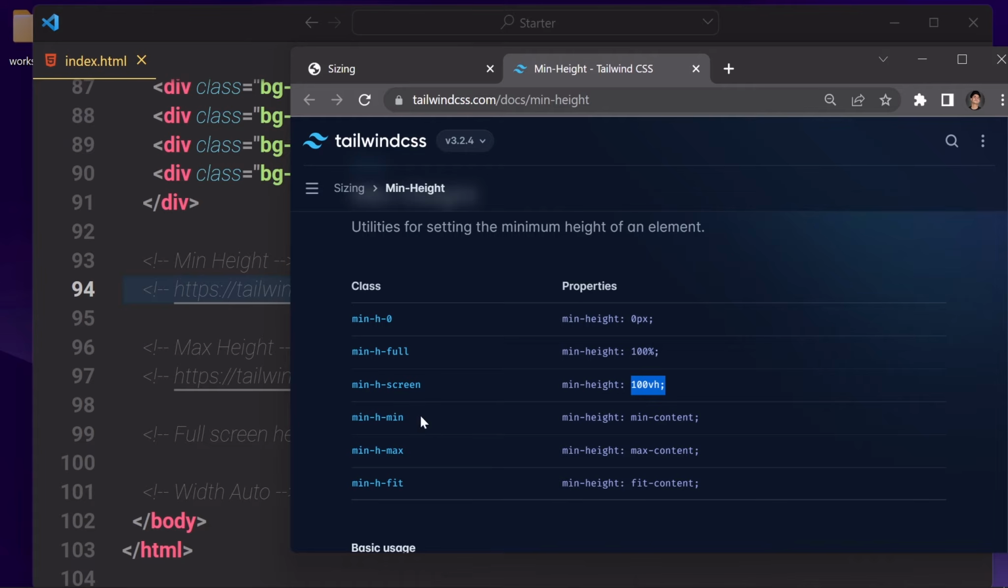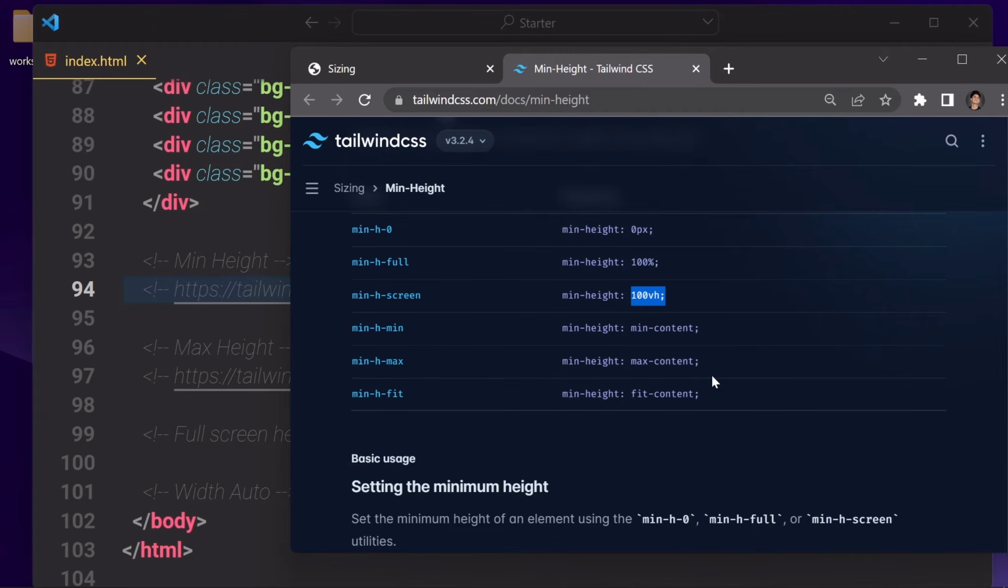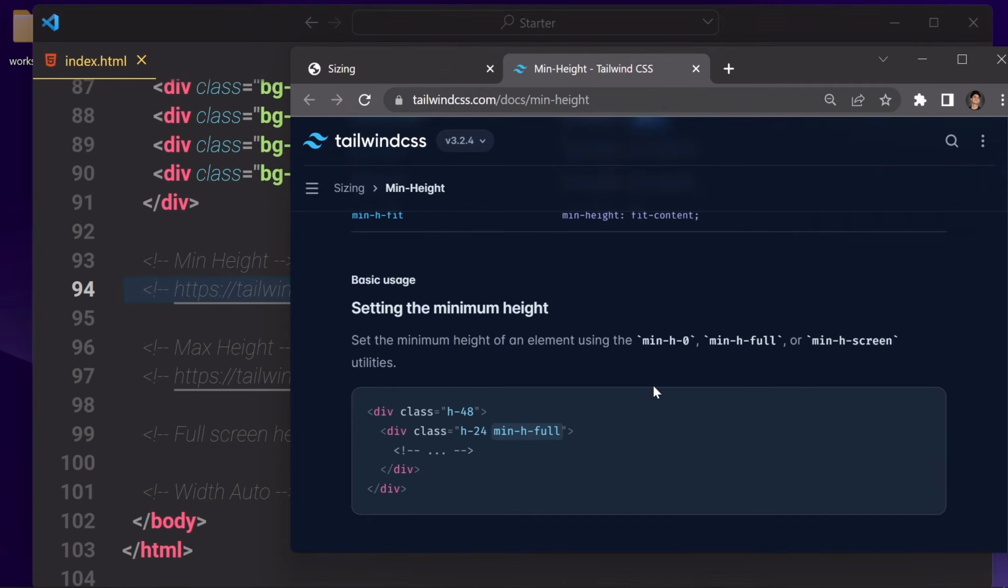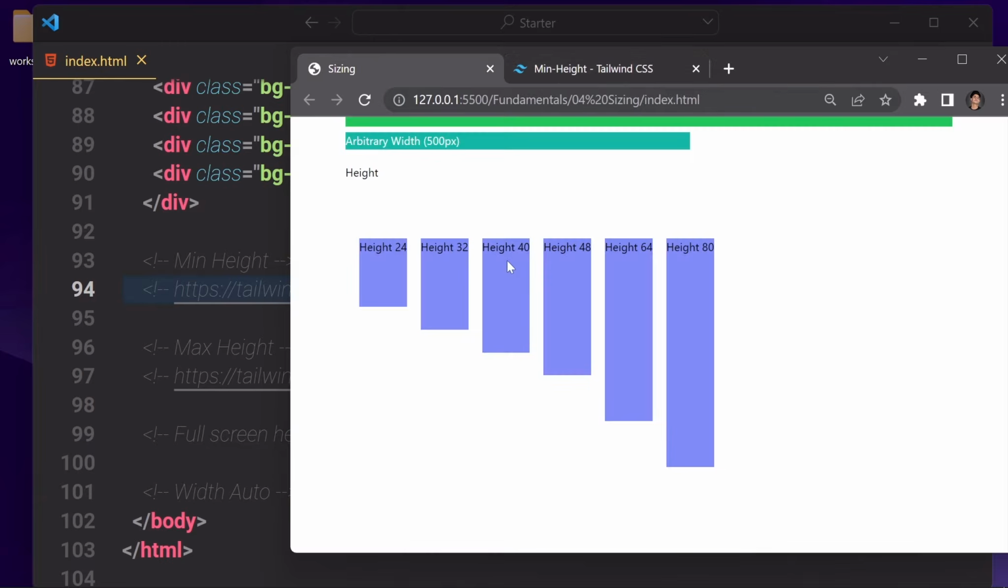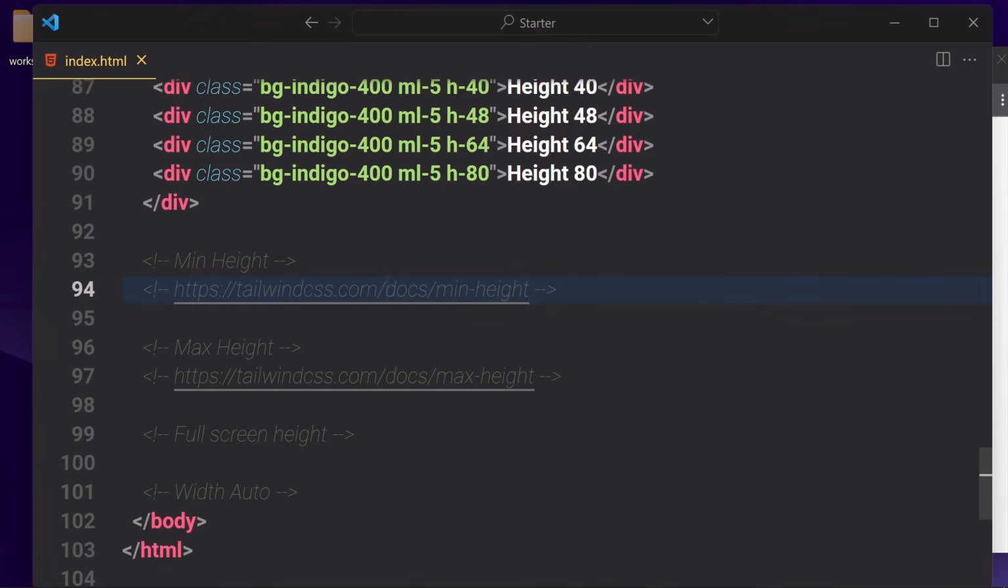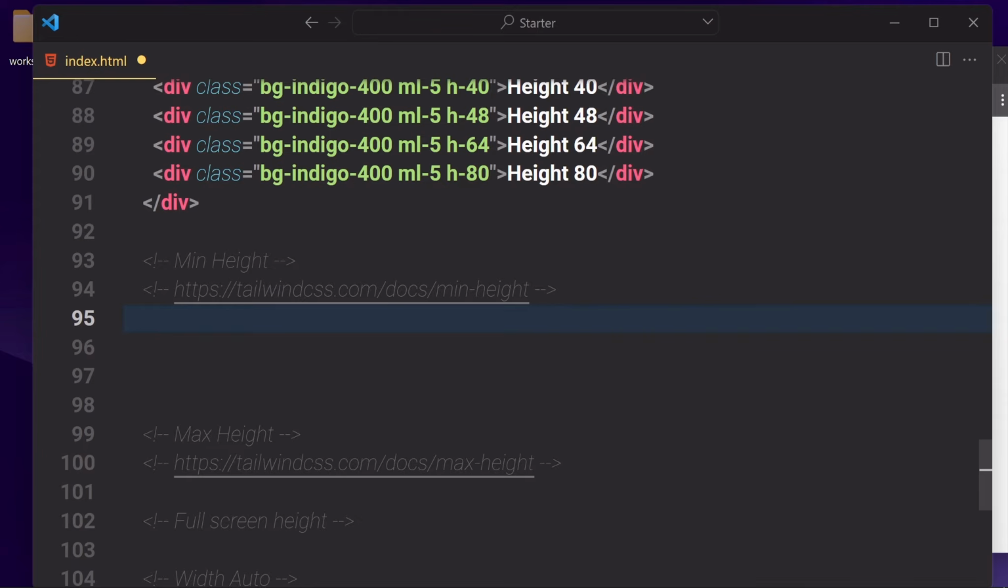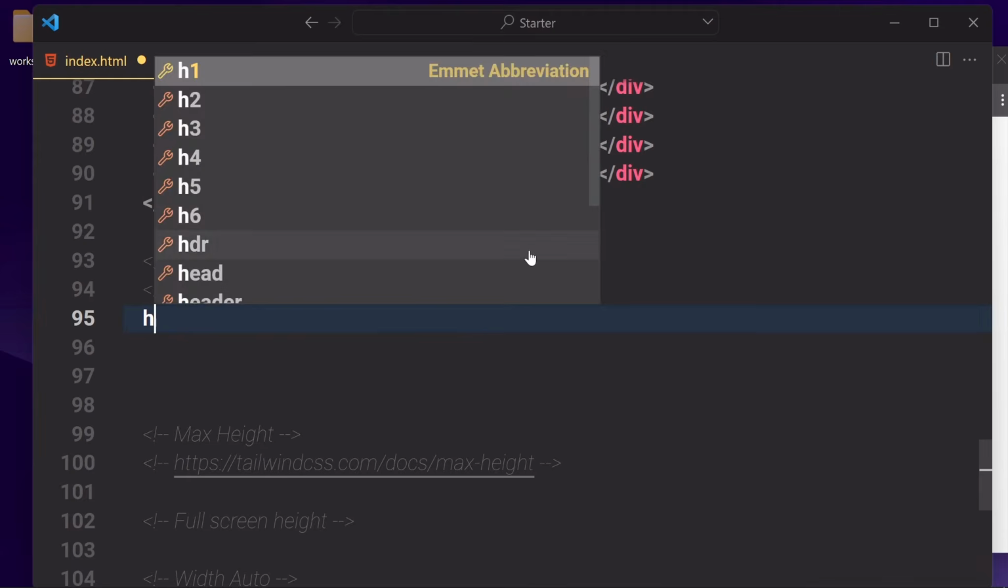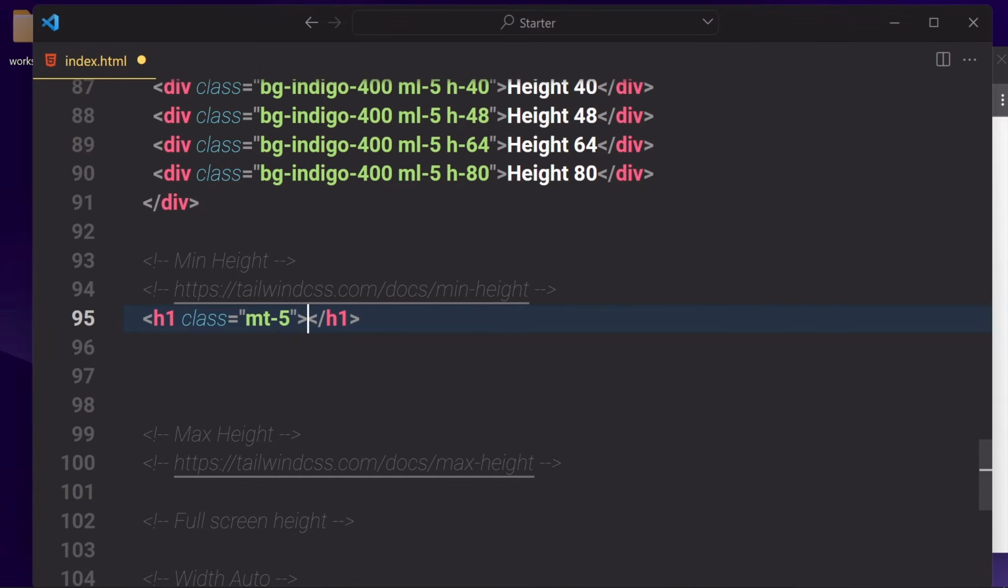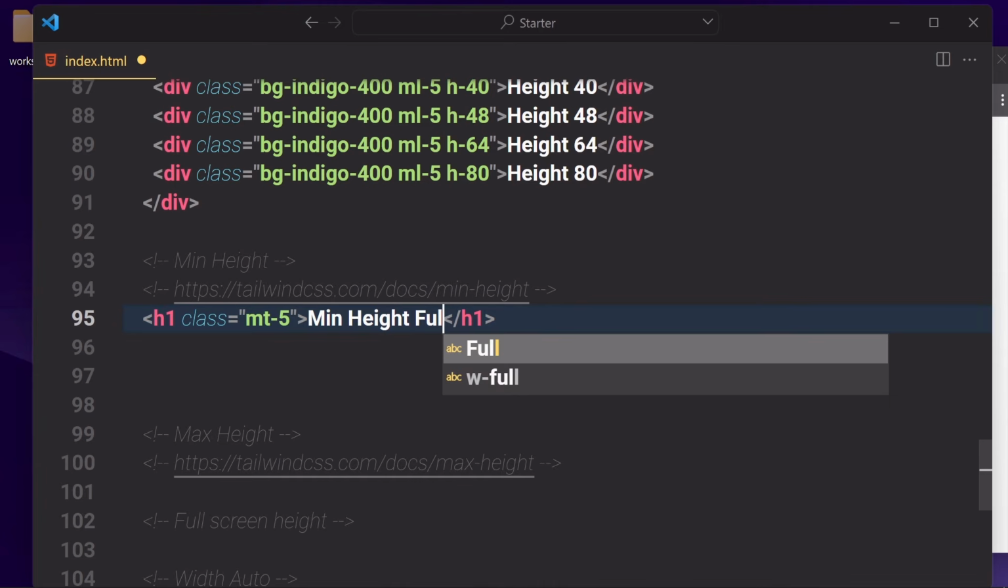And we can use a min height of min content, max content, and also fit content. So now let's use that real quick. I'm going to write an h1 with the class of margin top of 5, and let me write min height full first of all.